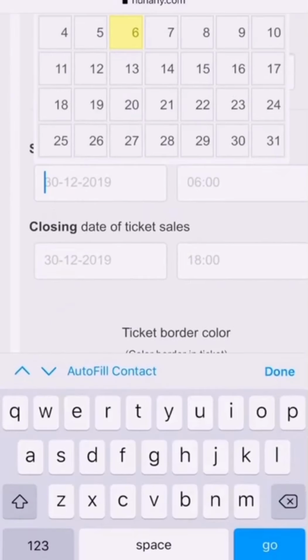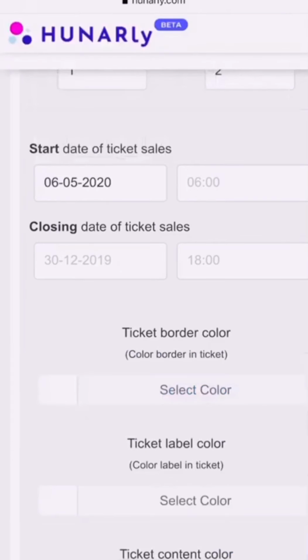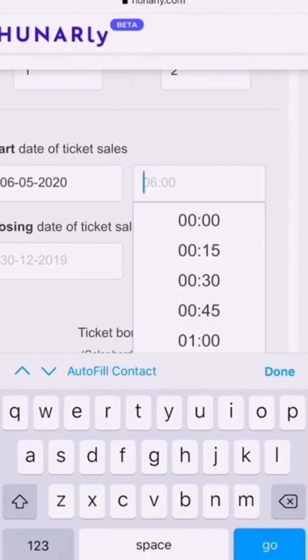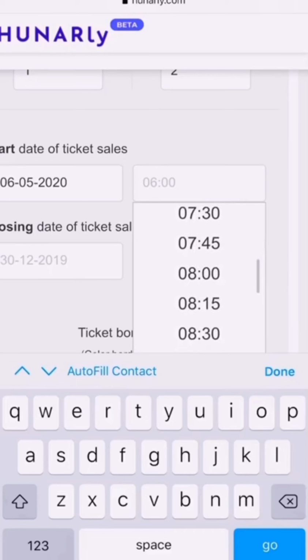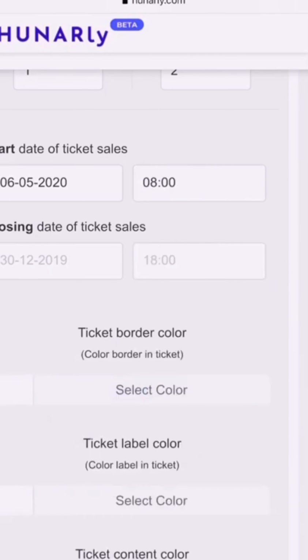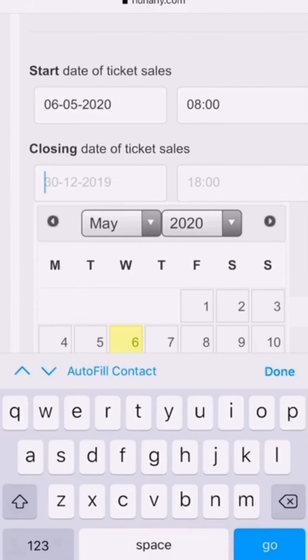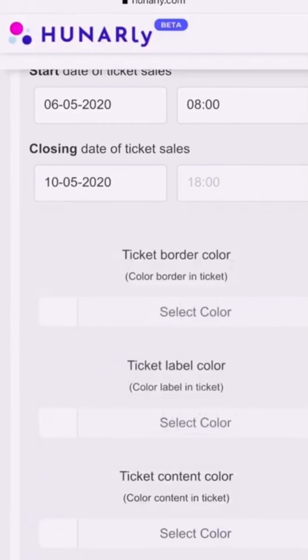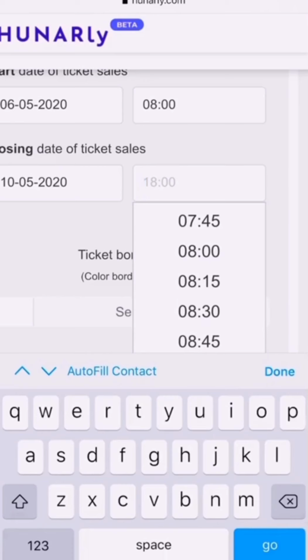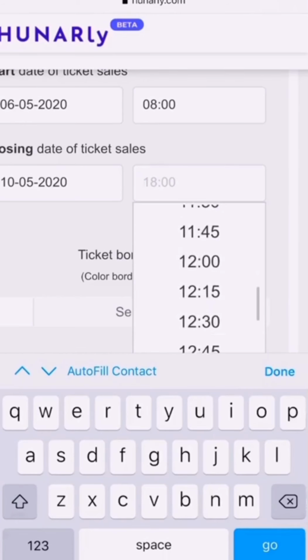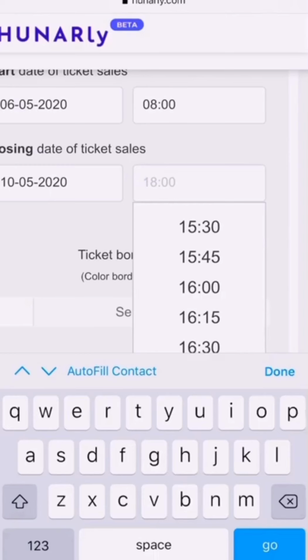Now you give a start date from which the tickets will be available for sale. If your event is on May 10th, you can say the ticket sale can start from 6th May and give a timing from and until when your tickets will be available for people to purchase.